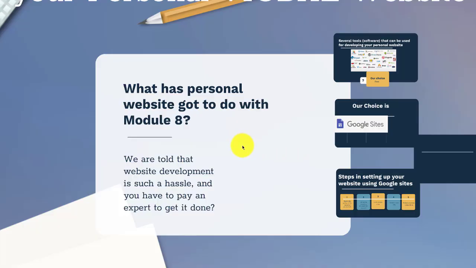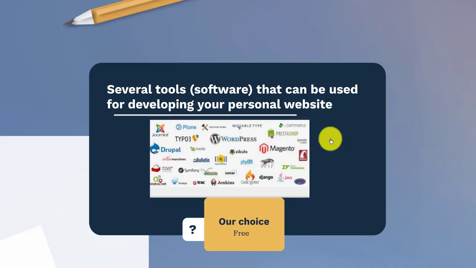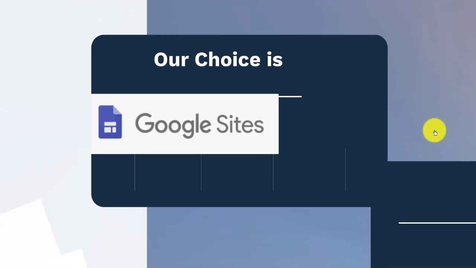And you may say, oh, website development is a lot of hassle, and you have to pay a lot of money for it. Hey, I assure you that there are several tools, several software, WordPress, Drupal, and the rest that you can see here. But the one we have chosen, our choice is free. And what's our choice? Our choice is Google Sites.